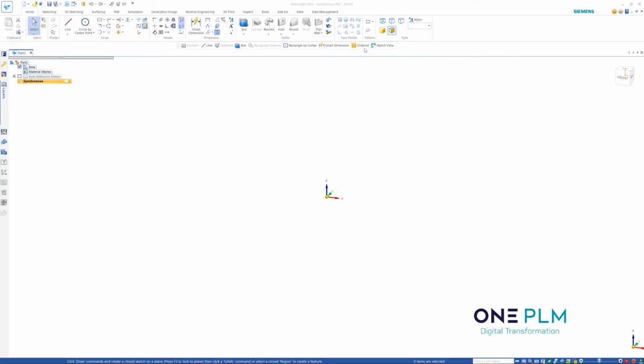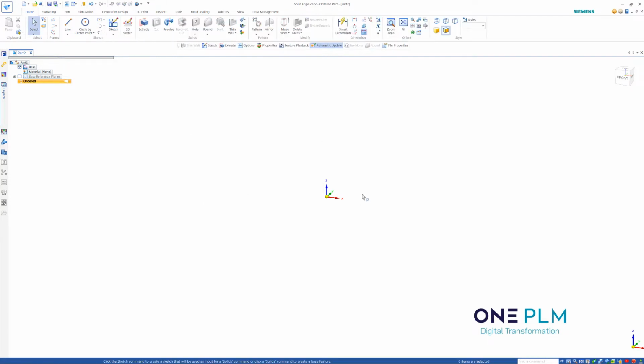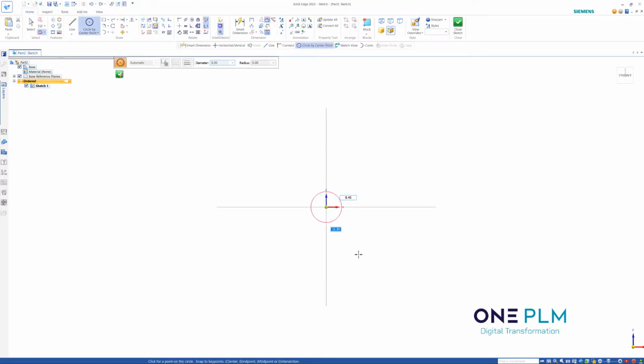Hi, today we're looking at creating a chain-driven sprocket. So start a new part, ordered modeling. I'm in Solid Edge 2022. And we're going to start by drawing a sketch on the front plane. I'm going to use the new tool so we can go straight into our circle command.